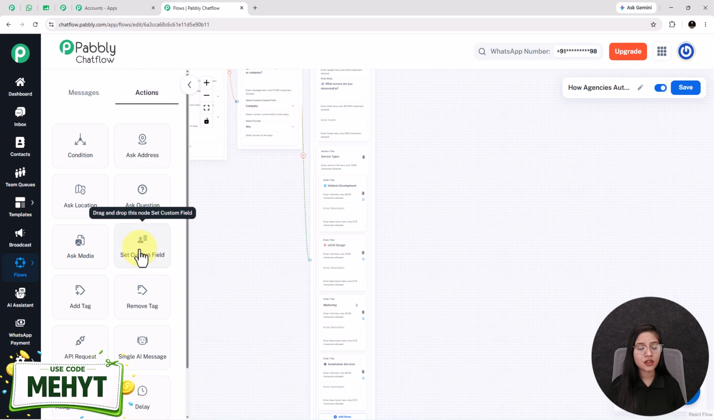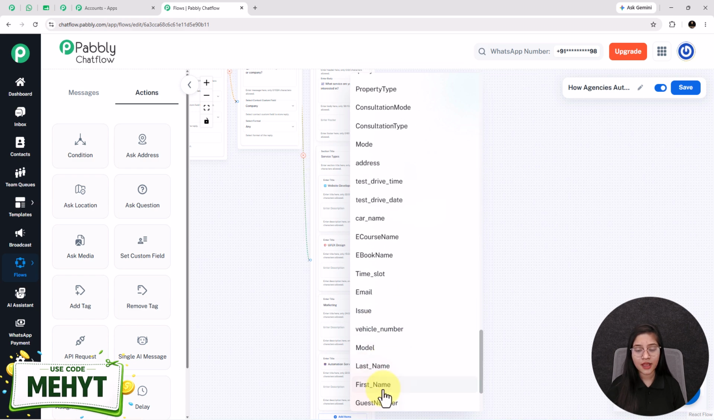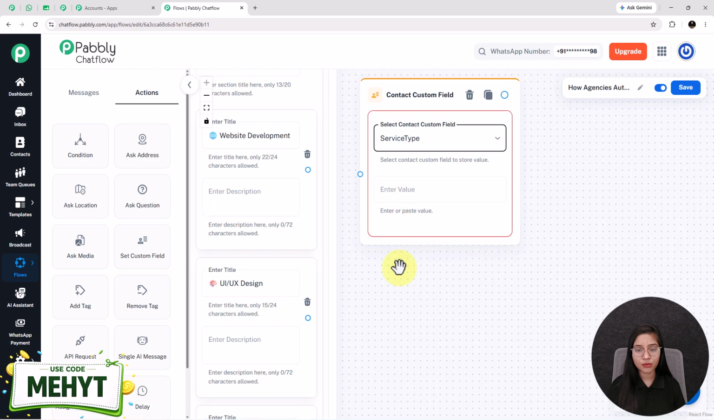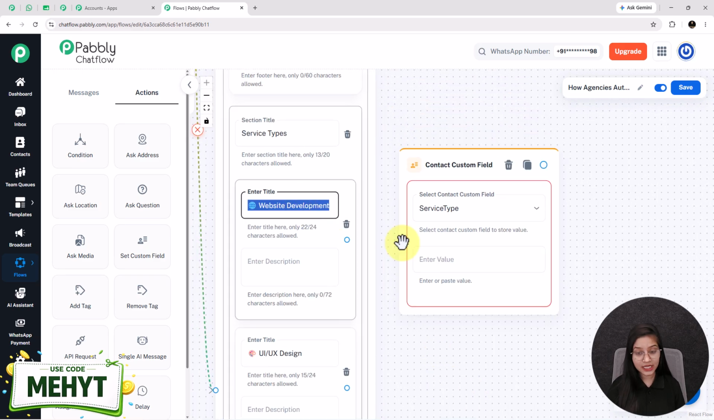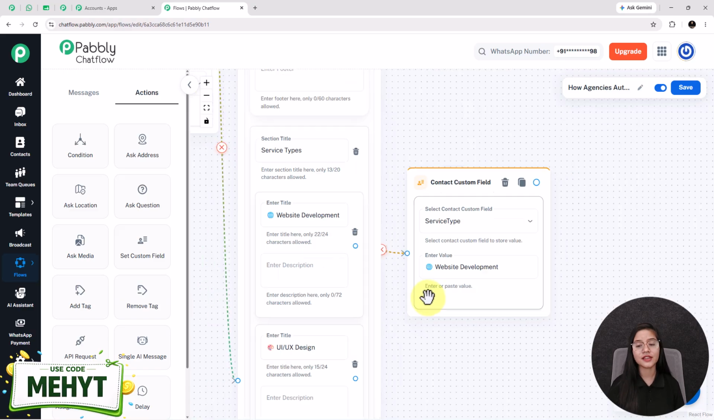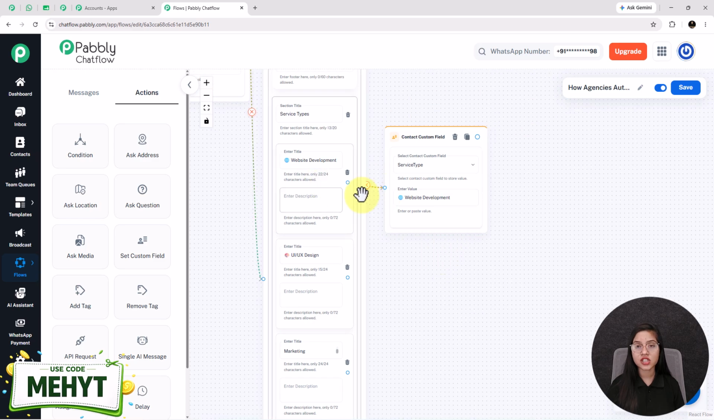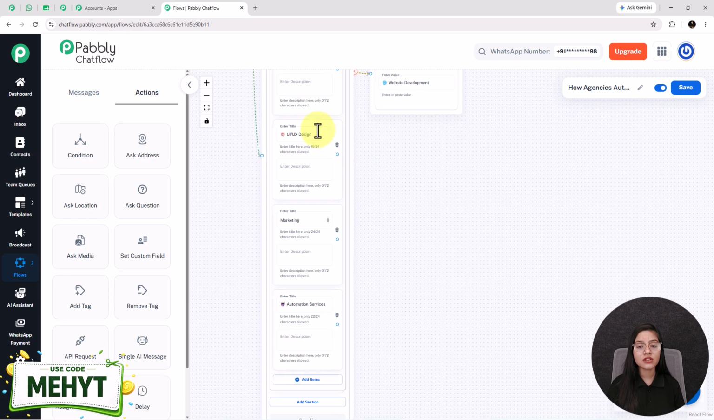So for that, I am clicking on this actions option and adding button as set custom field. After that, I am selecting the contact custom field as service type, and in this enter value box, I'm going to write this, that is website development, because I set this contact custom field not specifically for the service type. That's why I am linking this to this. Here I have added this contact custom field specifically for this service type. Now I'm going to add 3 more contact custom field nodes for each of them also.